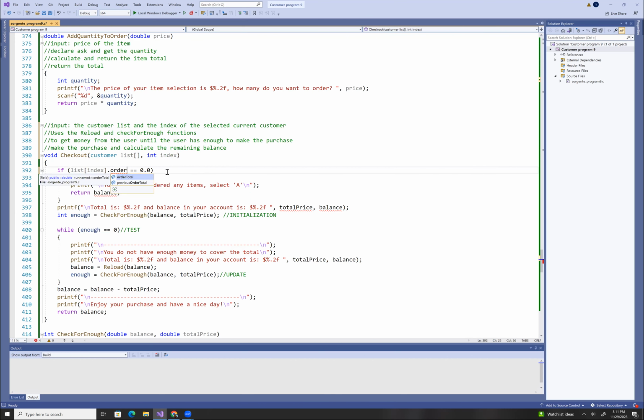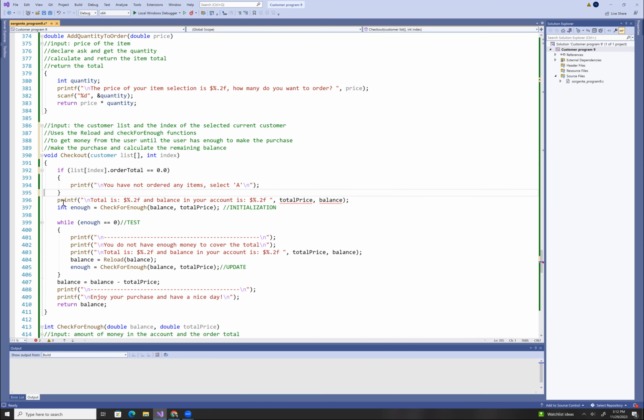So that means if our order total is equal to 0, then you don't have to return any balance. We're just going to say you have not ordered any items. Please select A. All right, so now we can also print the total price, which is the order total. You can also print the balance, which is, I think it's called account balance here.